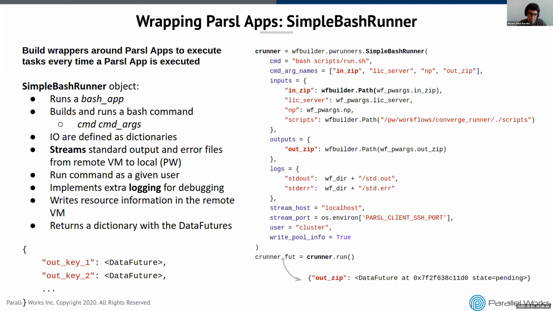It also defines the input and output as dictionaries. It streams standard output and error files from the remote machine to the local one, and you can define the stream host and a stream port. You can define a user that is actually going to execute the command, and it returns a dictionary with data features. So this is the sort of thing that I do for every workflow, so I put them in a bash app wrapper instead of in the workflow.